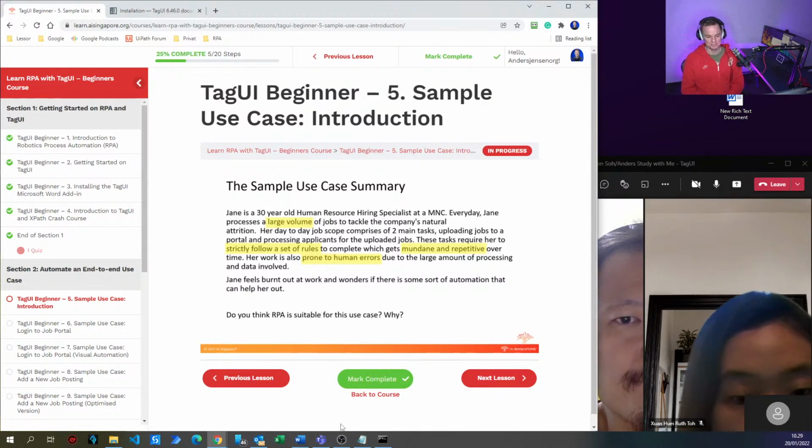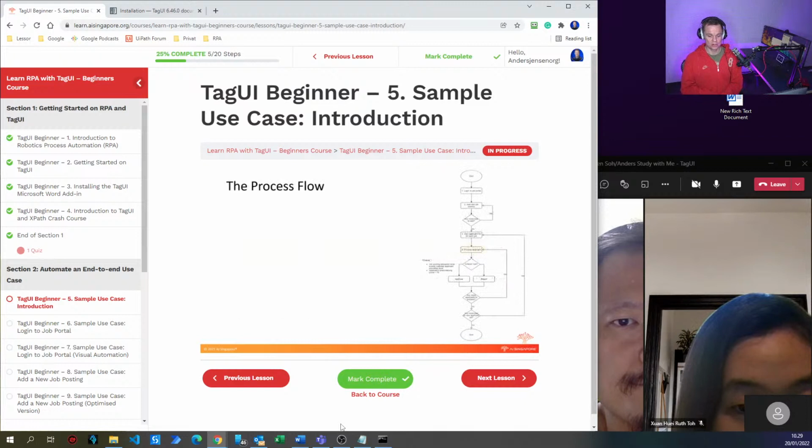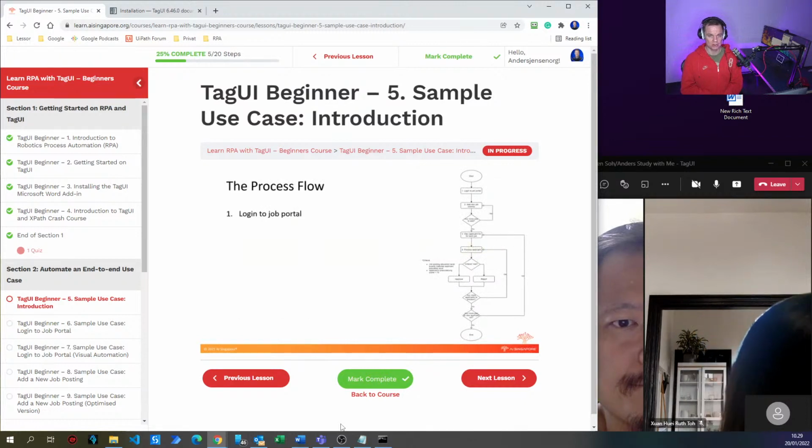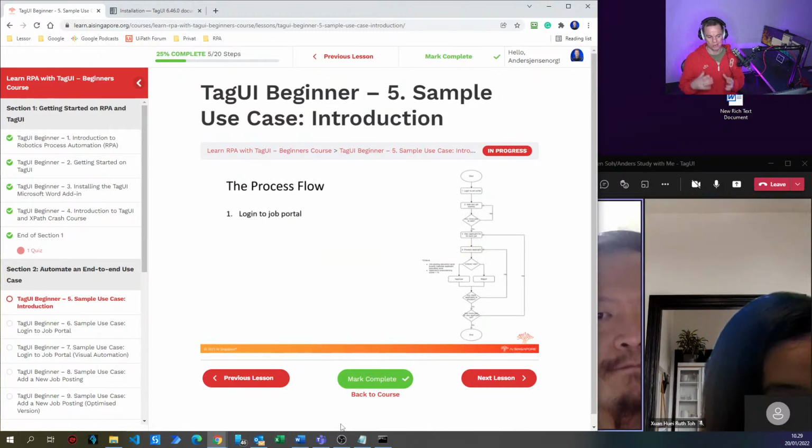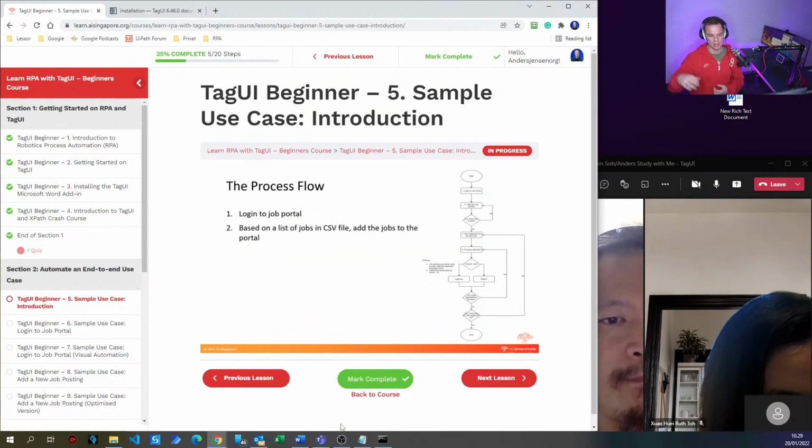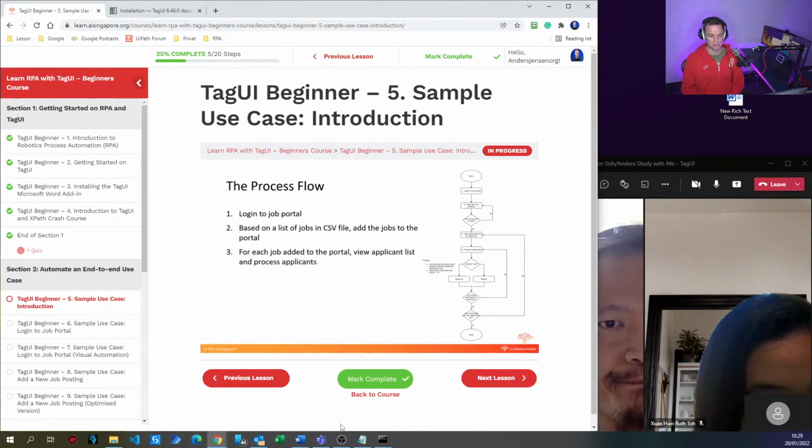And again, if you people back from home just joined, this is the TagUI Beginners course. We're about to build some nice automation that shows how easy it is to get started with TagUI. And when we complete this, we have the TagUI Beginners badge, which is really nice. We can post it on LinkedIn or wherever we want to use it.